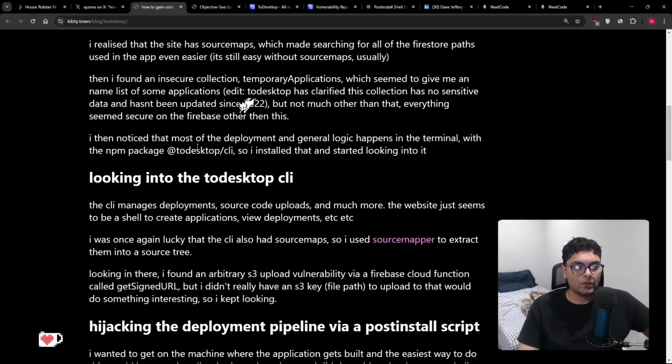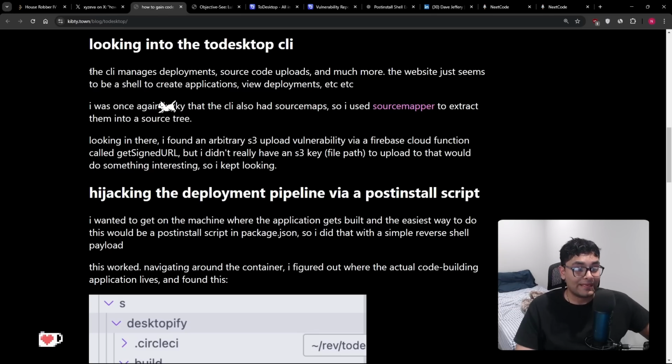And the bulk of the logic happens in ToDesktop's NPM package, their node package, which is JavaScript based, ToDesktop CLI. So they installed the CLI and looked into it. The CLI manages deployments, source code uploads, and much more. The website just seems to be a shell to create applications, view deployments, etc. So I think I might have misspoken earlier, sorry about that. It looks like the website is mainly just a wrapper, the GUI, the UI, but it has limited functionality compared to the CLI tool.